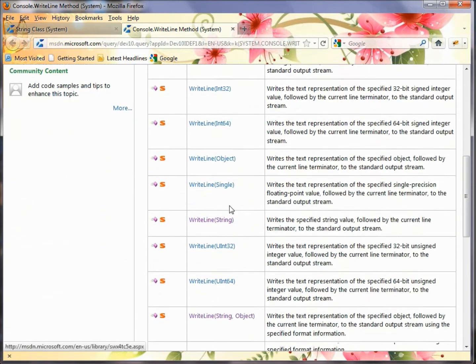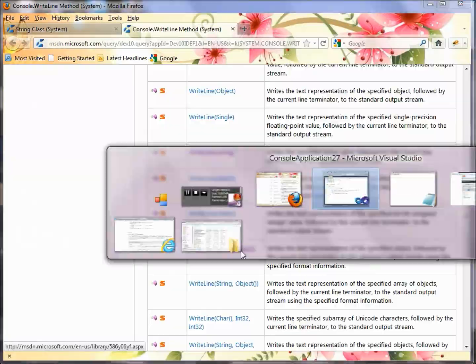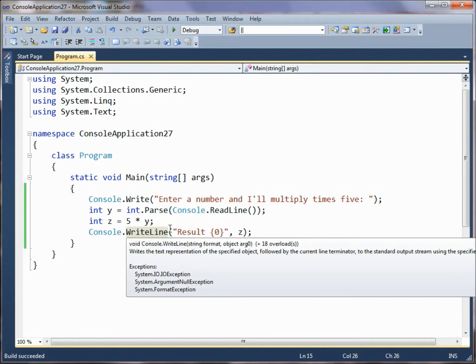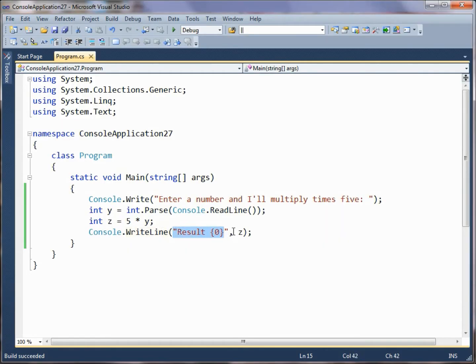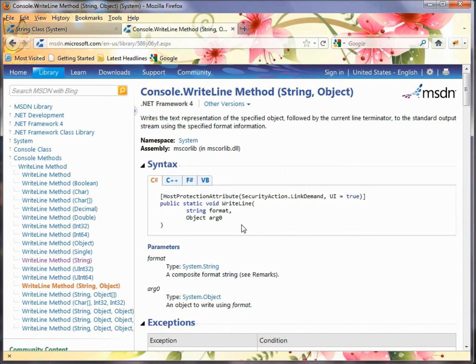And then you see, but wait a minute. Here's one of the examples where it says WriteLine, string, object: WriteLine, then a string, and then some object. Well, let's look at my code. WriteLine, here's a string, and then Z, a number, an object of some kind. Well, that's what I'm doing. So let me try clicking on that.